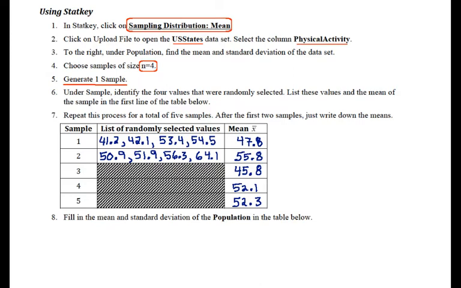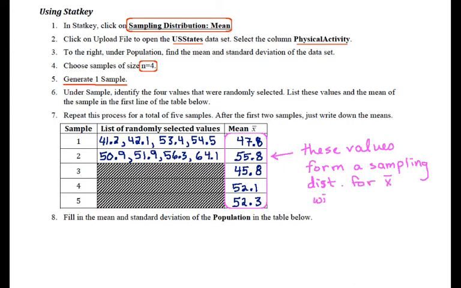So we have now 5 values going into our sampling distribution. These values form a sampling distribution for the mean, the mean x bar with n equals 4. The distribution would be different if I had selected a different number of states to go into each sample.